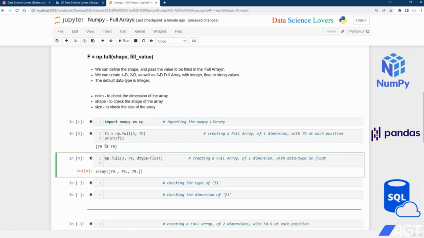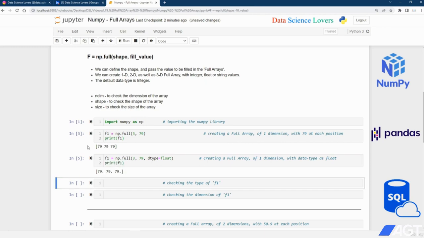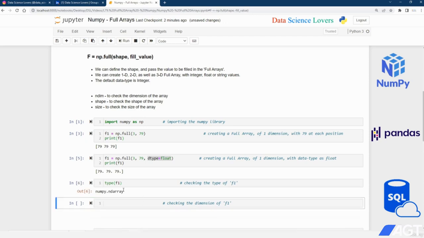79. 79. 79. Okay, we will save this in a variable f1 again and print f1. So this is our full array with integer format by default, and this is our full array with float data type as we defined here. We can check the type of any array using the type function. Here we have to pass our array. Our array is stored in f1. I will write f1 here and it will show the array type.